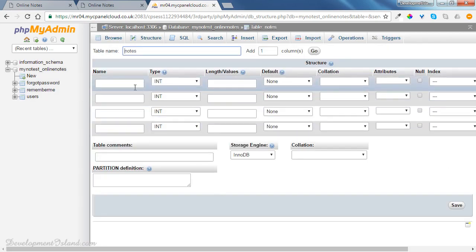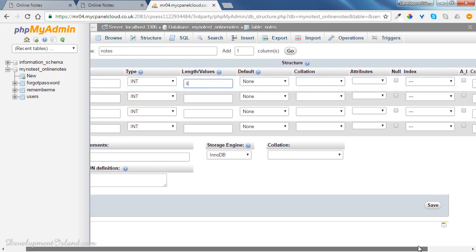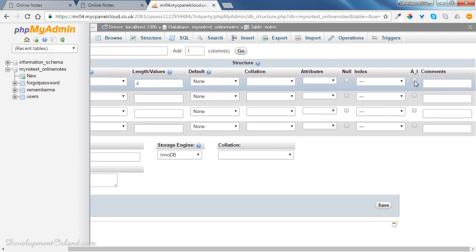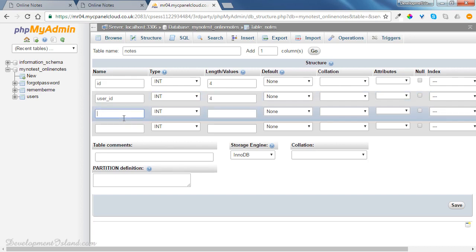All right, so the first column is going to be the ID of the notes. It's going to be an integer, and let's go for a length of 4 characters. Okay, and we're going to check the auto increment box. Now the next one is going to be the user ID. This corresponds to the ID of the user who created the note. And again, we're going to go for an integer of 4 characters maximum.